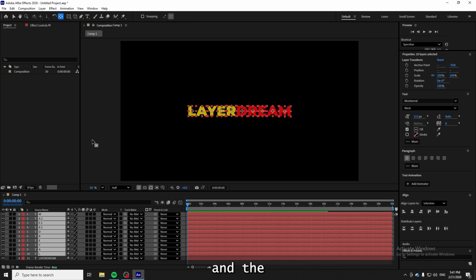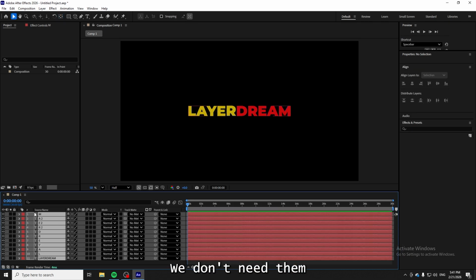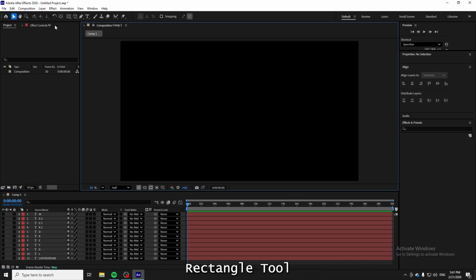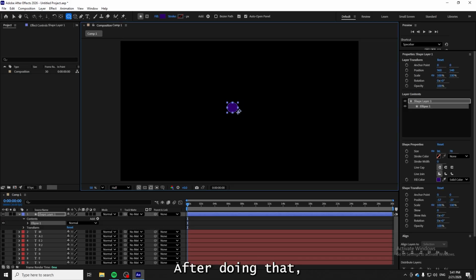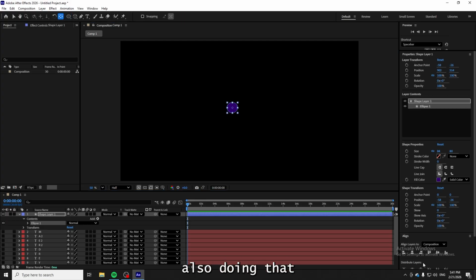Now make the word and the letters disappear. We don't need them right now. Now grab the rectangle tool and change it to the ellipse tool. You can do that by pressing on it and dragging it down. It will show you more shapes that you can use. After doing that, press Ctrl and the pan behind tool. Now after doing that, also align everything so it's centered.